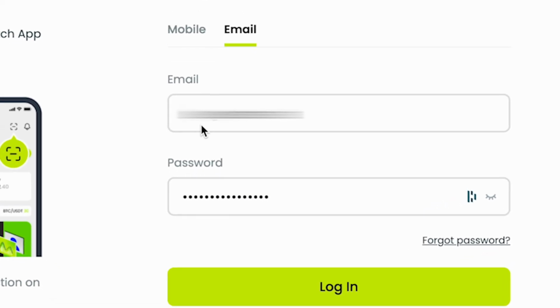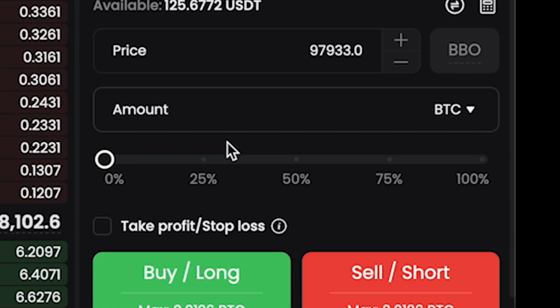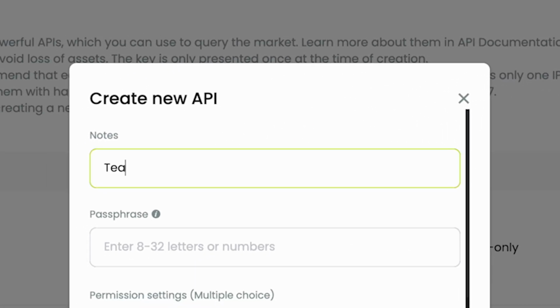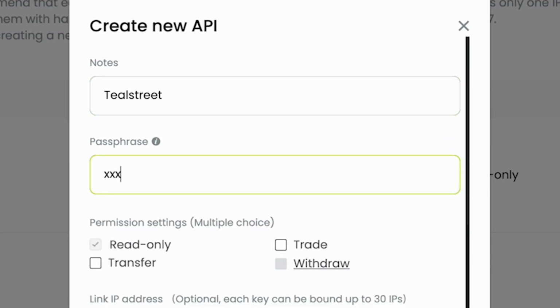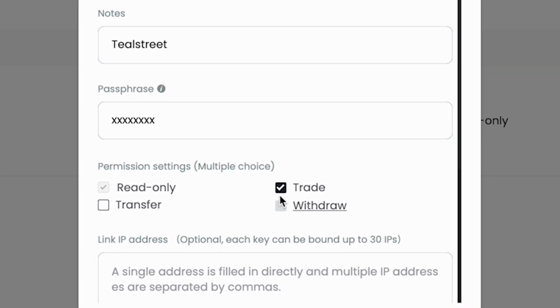First, log into your CoinCatch account and navigate to your API management page. Click on Create New API. Then, type in any notes you may have, as well as your passphrase. And make sure you tick Trade Permission Settings.